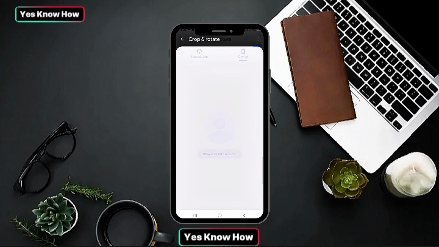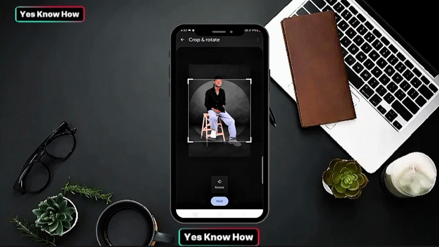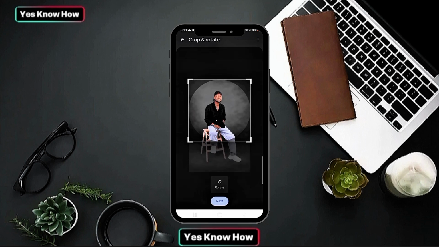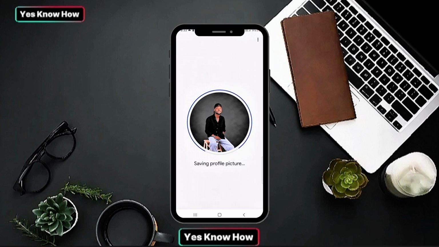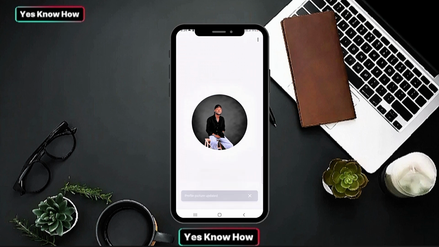Tap on it again, uploading photo. And that's it. I will just tweak to my liking, crop it. And then after that, I press next. And then save as profile picture. And that's it. My profile picture is updated.